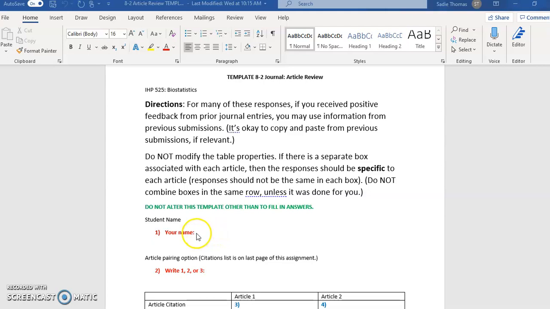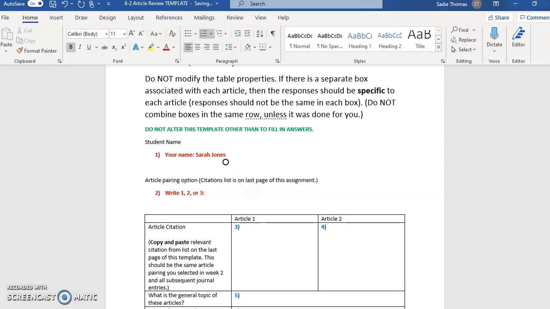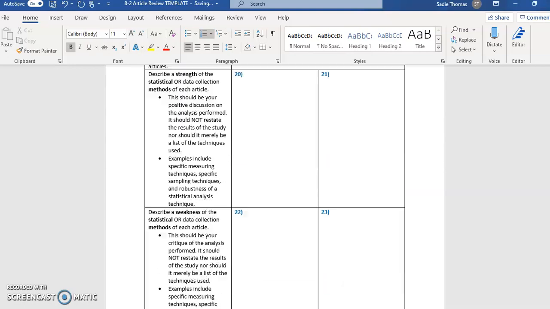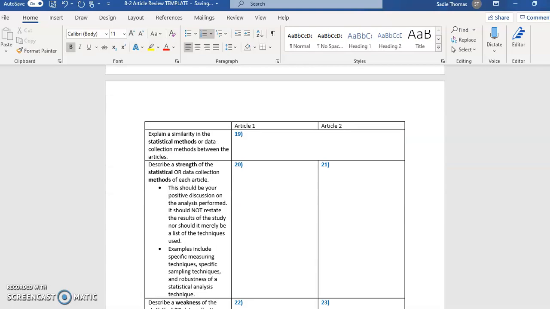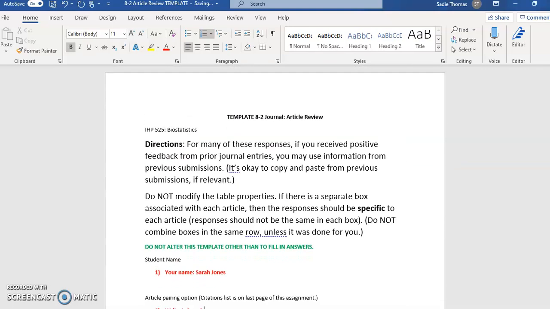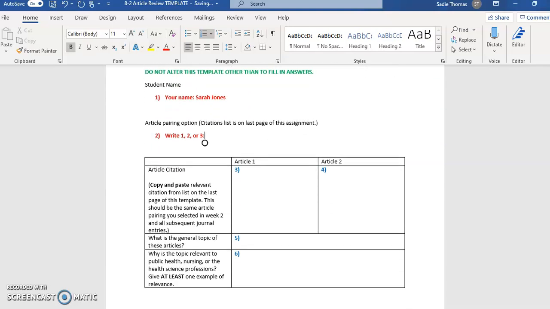So first you're going to put your name, okay? And just like before, you're going to write article pair 1, 2, or 3. If you go all the way to the end, you'll see the list of articles, the same list that we've been doing. Just pick the one that you've been doing. Don't pick a different set. And here for the citations, you're literally just going to cut and paste the citation from the bottom of the assignment here, and then the second article right here.